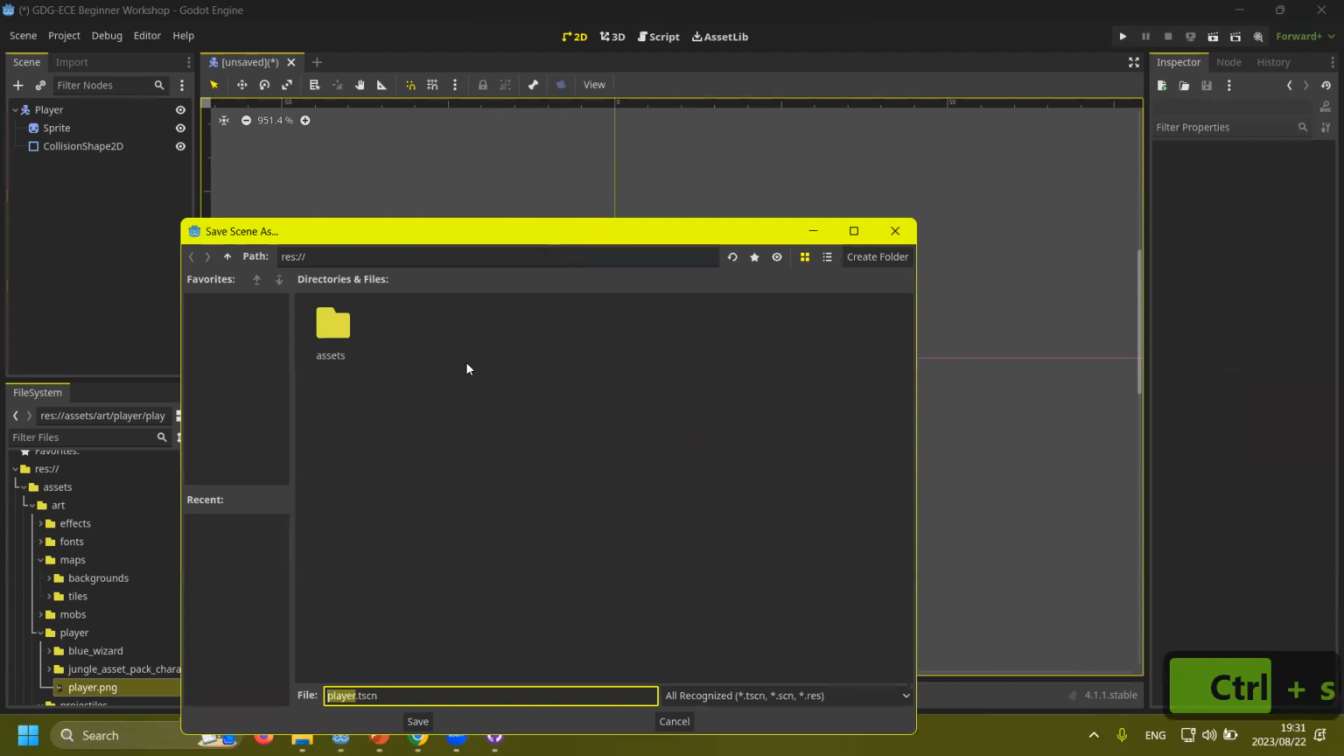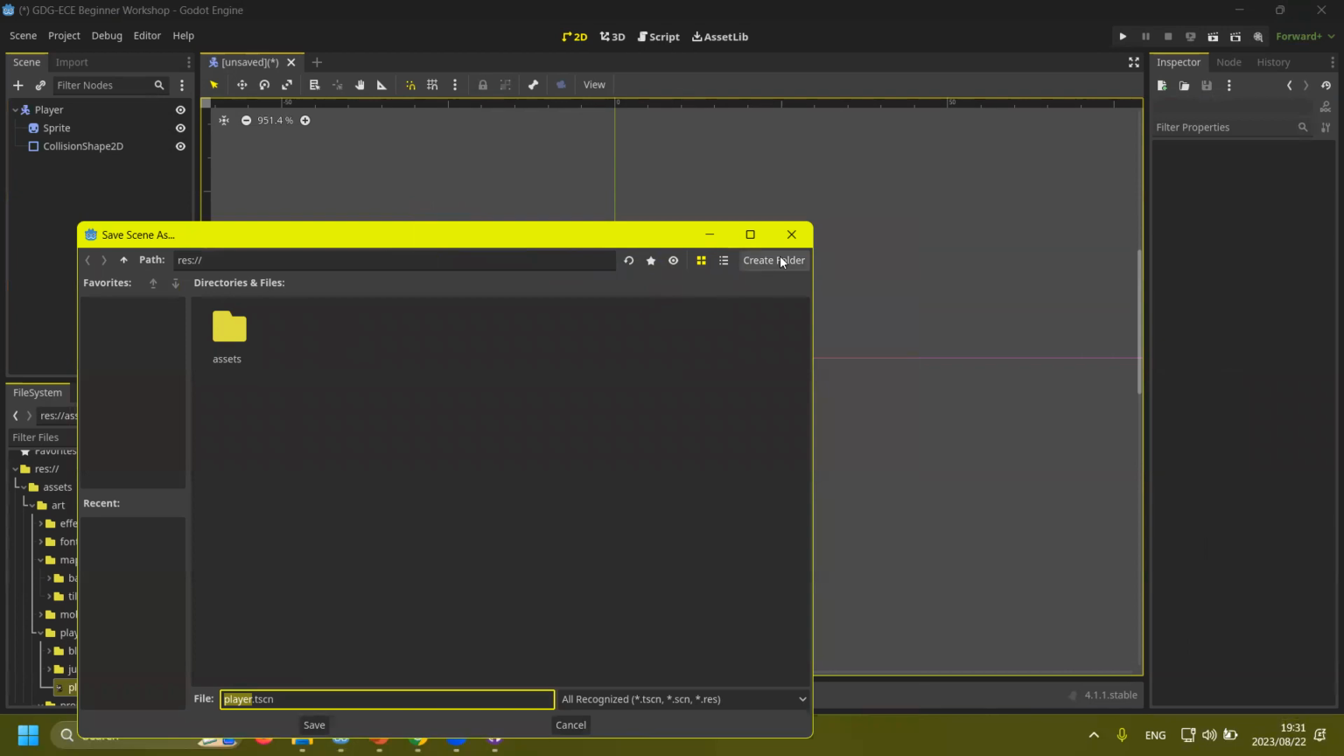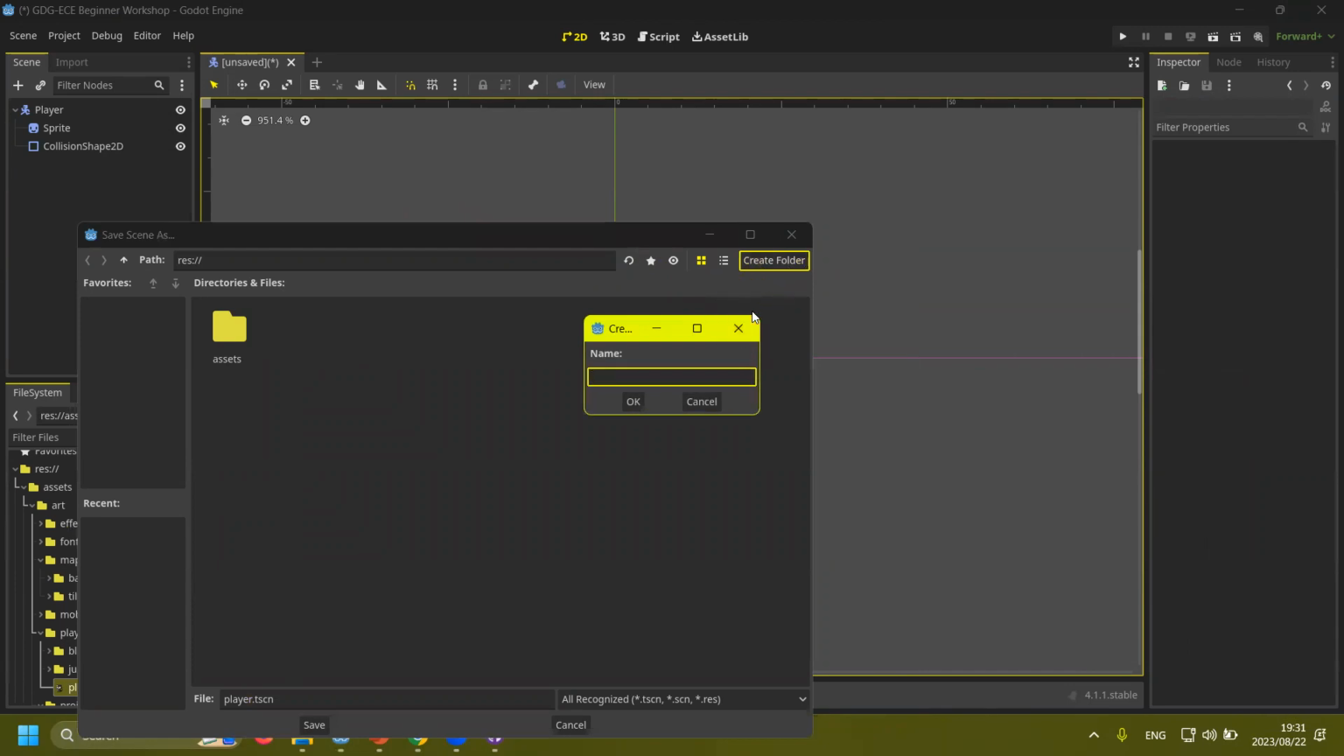You'll be brought towards the root of the project. And notice here, you don't actually have a scene folder. So what you want to do is keep your project organized. Let's create a folder by clicking on the top right, and call this scenes. Small case, because that's the convention.